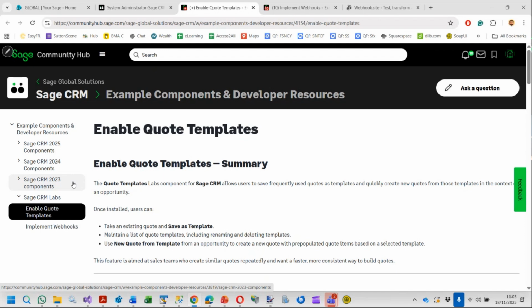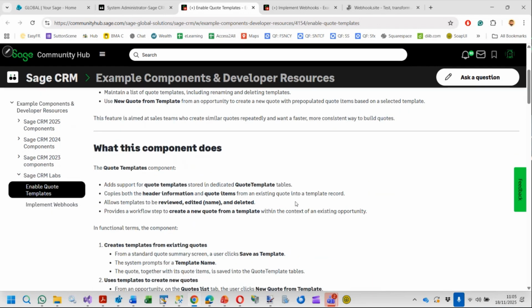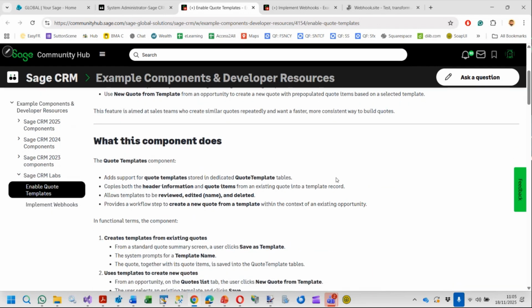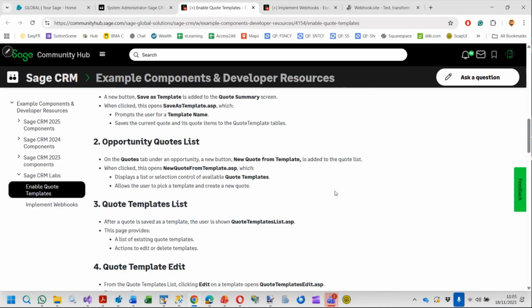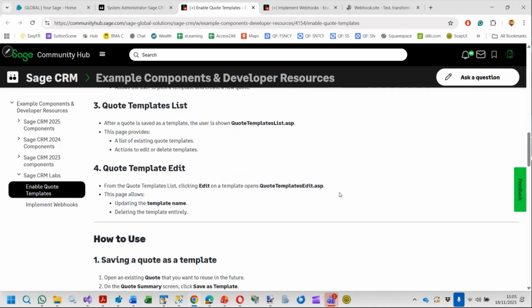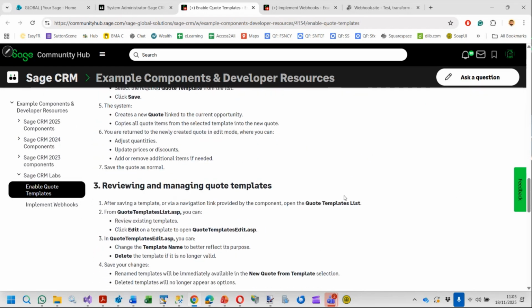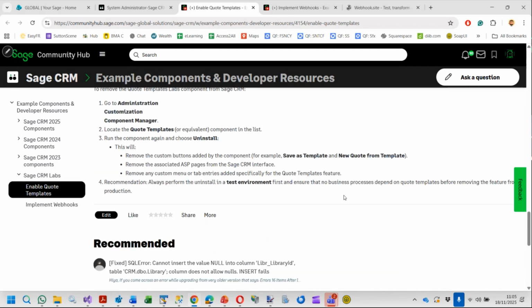Sage Community Hub. So we've come to the area within example components and developer resources underneath the Sage CRM Labs enable quote templates. And here we have a description of what the component does, how it can be used, what changes are made to the interface, and then how it can also be removed as well.